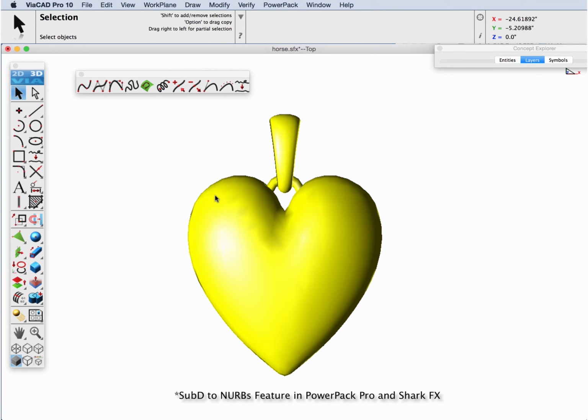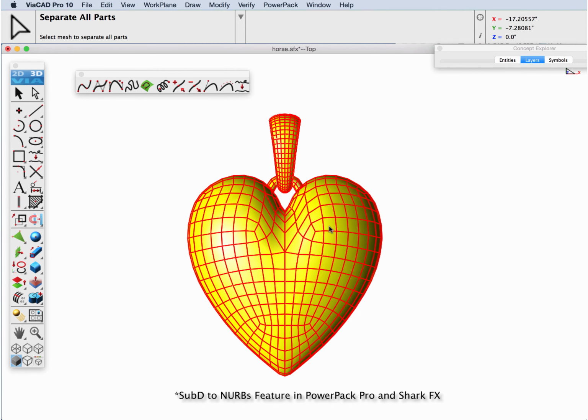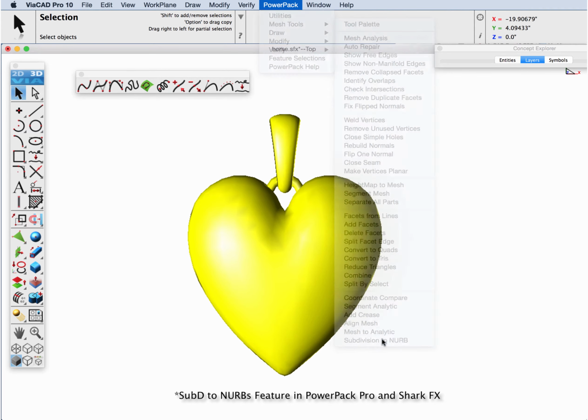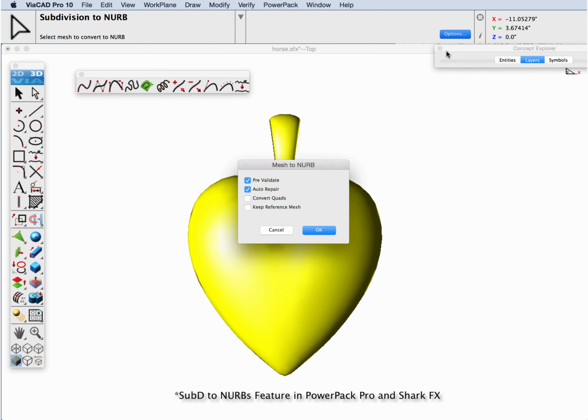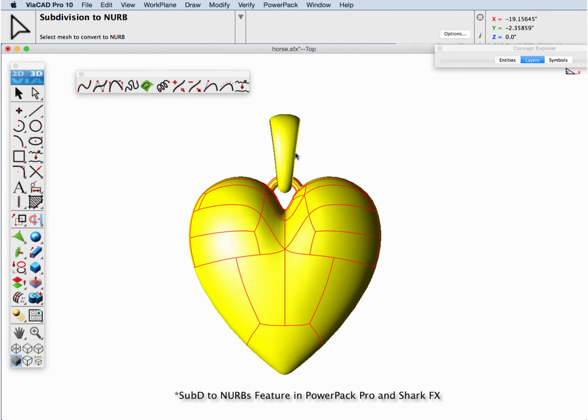And we can see we have two different objects, so I better separate all my parts first from the OBJ file. And now we have two parts. And then we're going to go to the subdivision to NURB tool, and these are going to convert into a couple of solids. And we have a warning message for slivers. In this case, we're just going to tell it to ignore it. So we're going to no pre-validate, and we'll just convert this into a solid. And we'll convert this other part into a solid.